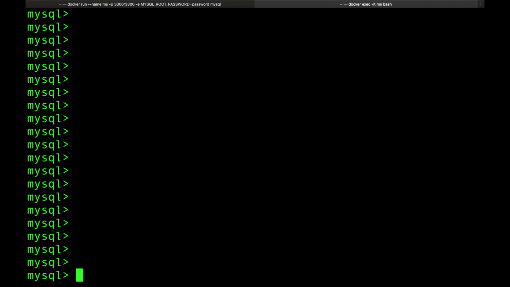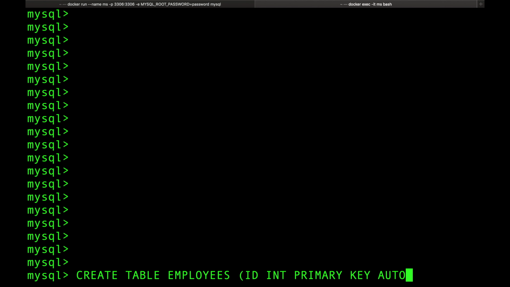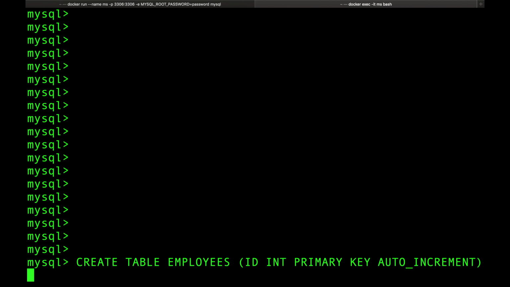So how do we create a table? Create, let's do all caps. Create table, I'm gonna call it employees, and MySQL is case sensitive, guys. So if the name of the table is employees in all caps, you have to communicate with it this way, right? And I'm gonna have an ID, and it's called int, and it's a primary key, and it's also auto_increment. I think that's how you do it, right?